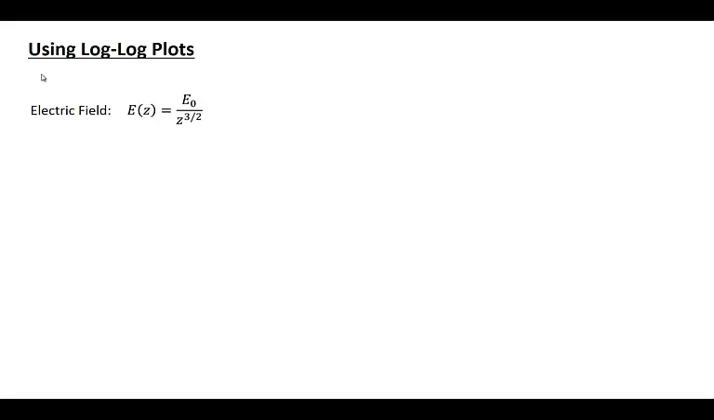In this short video, we're going to explore how we use log-log plots to uncover power law dependence in functions. So let's suppose we have an electric field, and we expect the electric field to depend on the minus 3/2 power of the distance from an object. If we take data for this, it might look something like this.